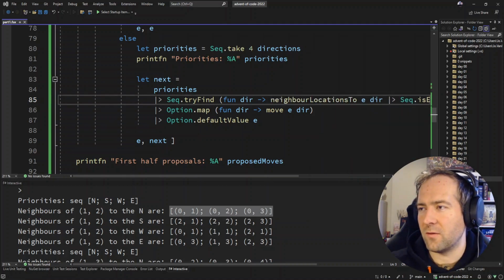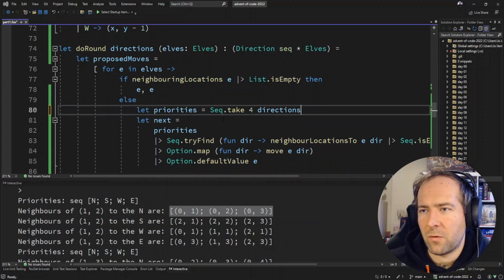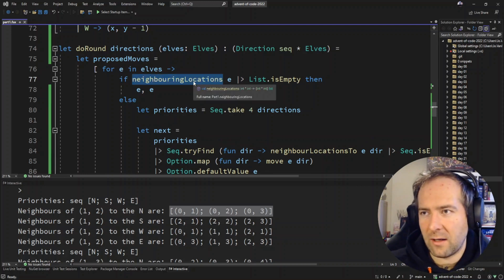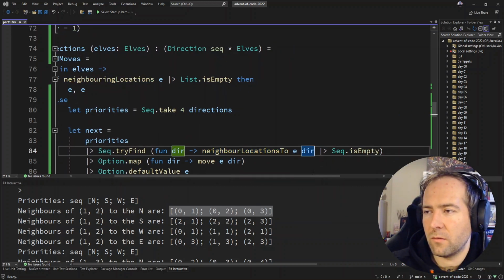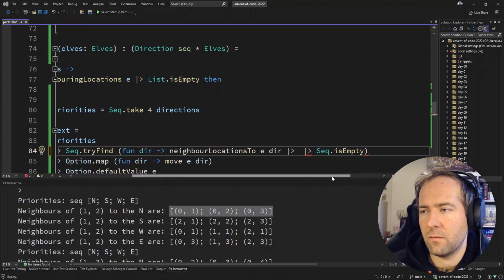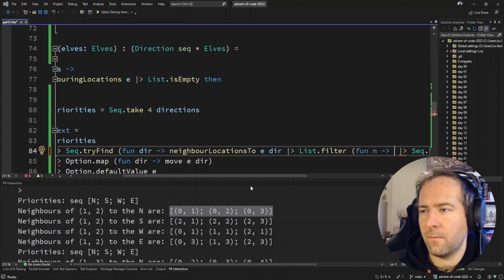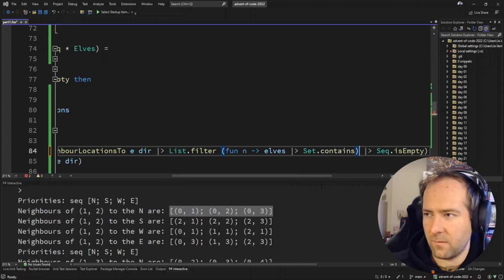Neighbor locations to the north. Do I have the same problem for my 8? No, there we did the right thing. There we did rename it correctly. So filter those neighbors where our elves contains this location.